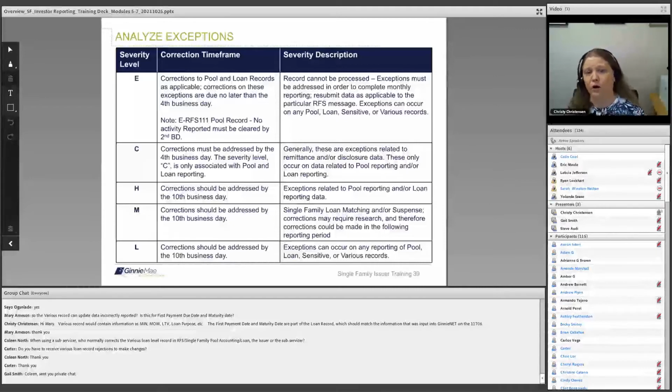High or H-level exceptions are related to pull and/or loan level reporting. Medium or M-level exceptions are related to loan matching and/or suspense. Low or L-level exceptions may occur on any information on the 4 types of records.